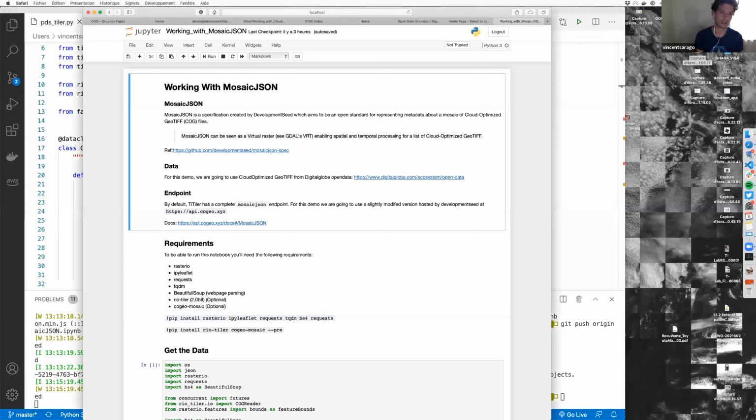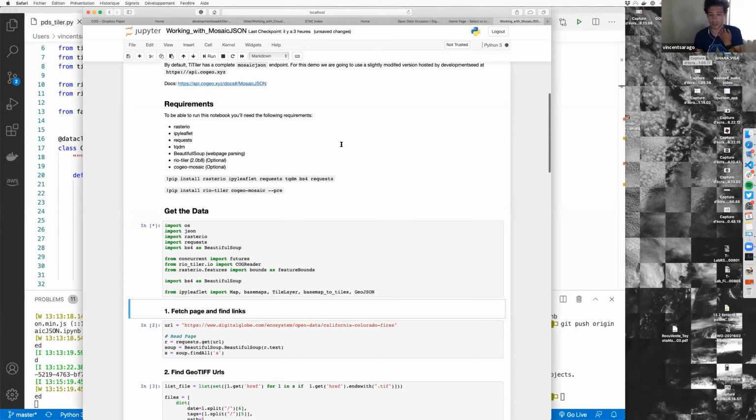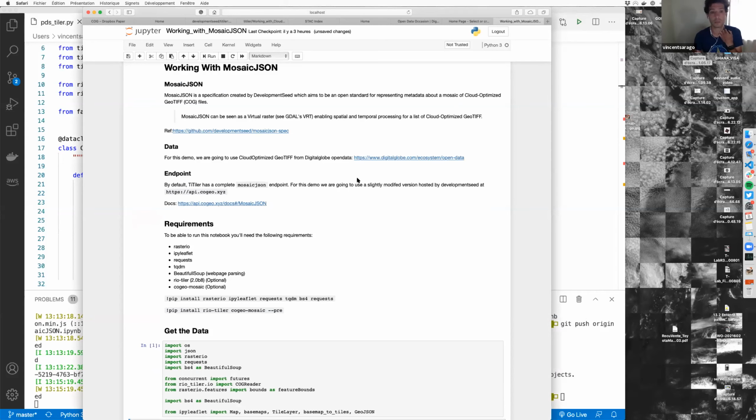How many minutes do we have left? 4 minutes. I'm going to demo the Mosaics part because we have time left. So this is just a simple notebook that is referenced in the Titiler documentation. What I'm going to do is use the Digital Globe open data to create mosaics.